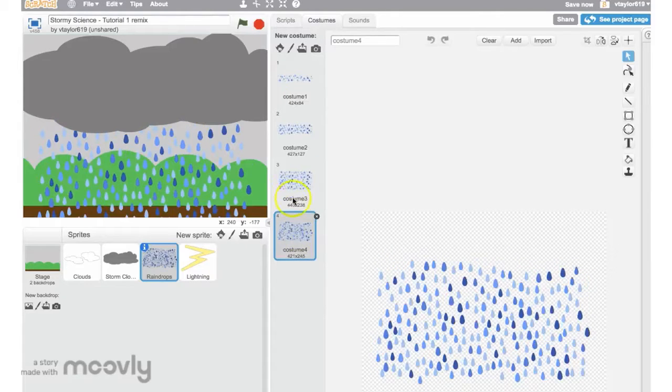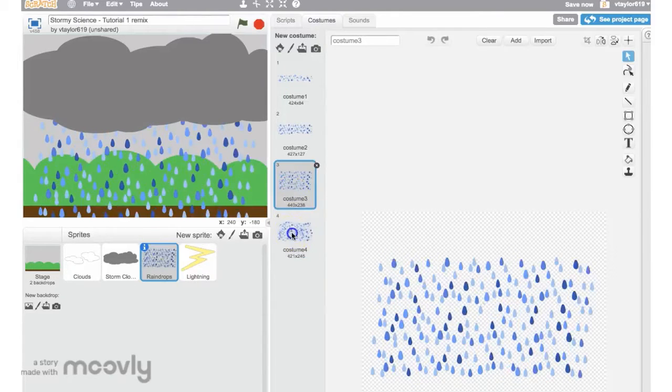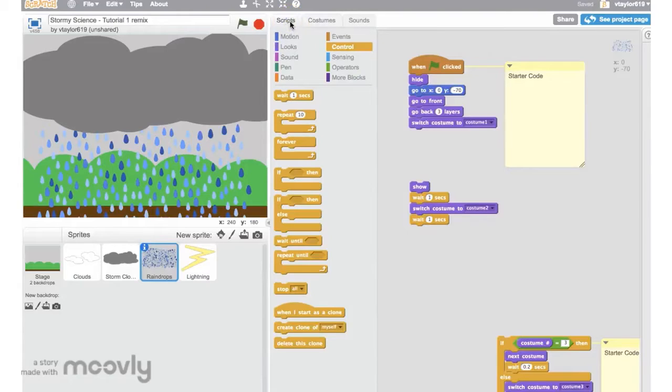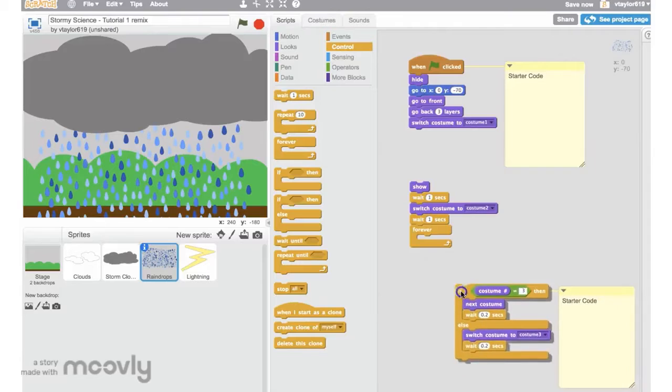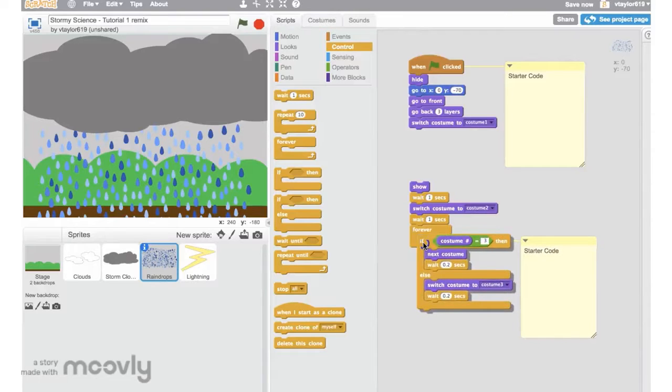When you want something to repeat itself, you go to your scripts and you choose this option that says forever. In computer science, this is what we call a loop. This is where the other starter code comes in handy. You're going to take this starter code and drag it into this forever loop, and it should fit in just like that.